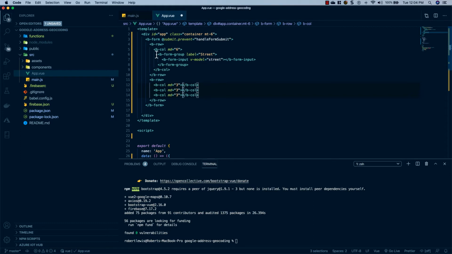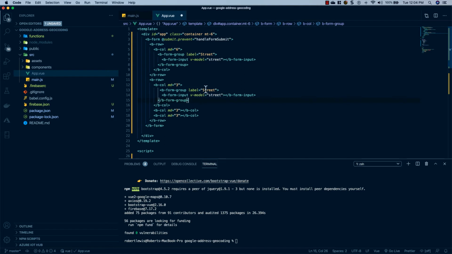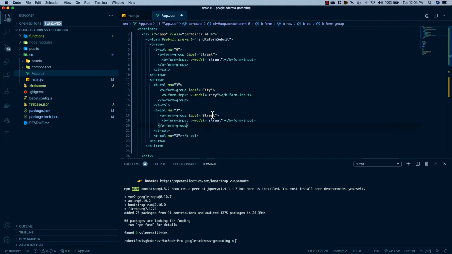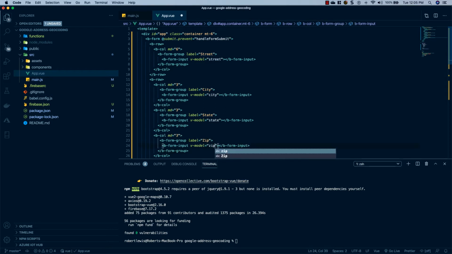Next, I'm going to come up here and copy this form group. I'm going to come back down to this column and just go ahead and paste it in. We're going to change the label to city, and we'll change the V model to city. I'm going to paste that in again, and we're going to do state, and we'll make the V model state, and paste it in one more time. And we'll do, you guessed it, zip, and V model will be zip.